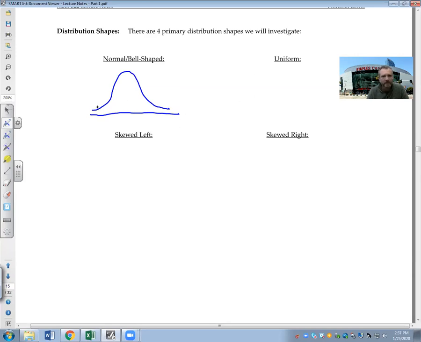I could fit a histogram in here. The curve is just sketching the shape. The histogram would do something like this. Okay. Now uniform is going to be just that. Something that's uniform. Now, do you think it would be perfectly uniform? No. But basically uniform.